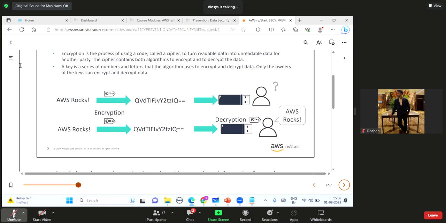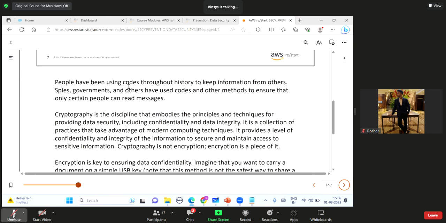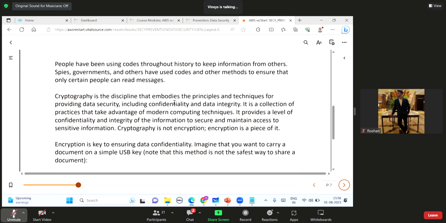So see, this was the original text, AWS rocks. It was encrypted, and let us read this one. People have been using codes throughout history to keep information from others. Spies, governments, and others have used codes and other methods to ensure that only certain people can read messages. Cryptography is the discipline that embodies the principles and techniques for providing data security, including confidentiality as well as integrity. It is a collection of practices that take advantage of modern computing techniques. It provides a level of confidentiality and integrity of the information to secure and maintain access to sensitive information.